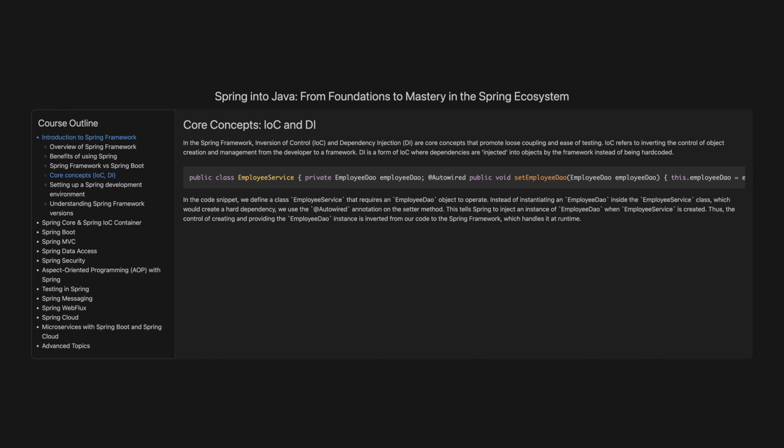Core concepts: IoC, DI. In the Spring Framework, inversion of control, IoC, and dependency injection, DI, are core concepts that promote loose coupling and ease of testing. IoC refers to inverting the control of object creation and management from the developer to a framework. DI is a form of IoC where dependencies are injected into objects by the framework instead of being hard-coded.